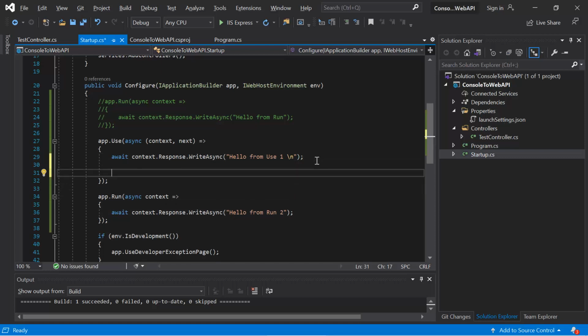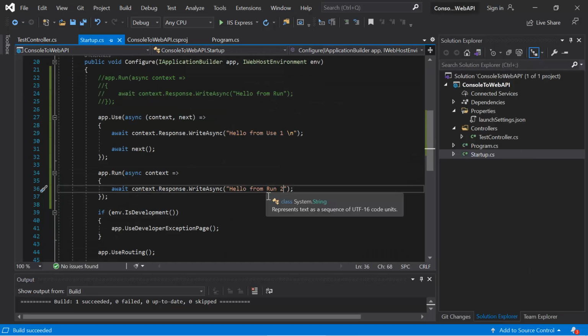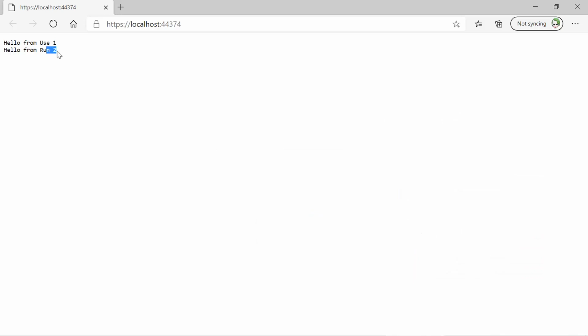Now let's use the next method. Save the changes, build this application again, go back to the browser, refresh this page. This time you can see we have two messages. The first one is coming from the use middleware and the second one is coming from run middleware. Because we have the message hello from run 2, that is why we have the run 2 over here.